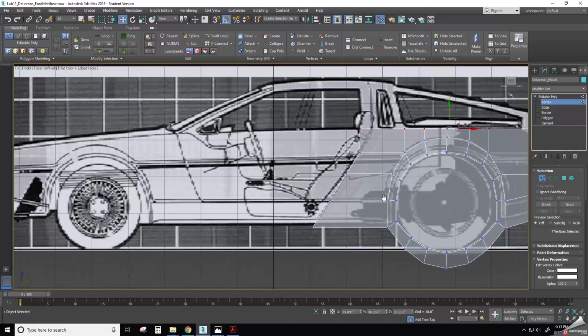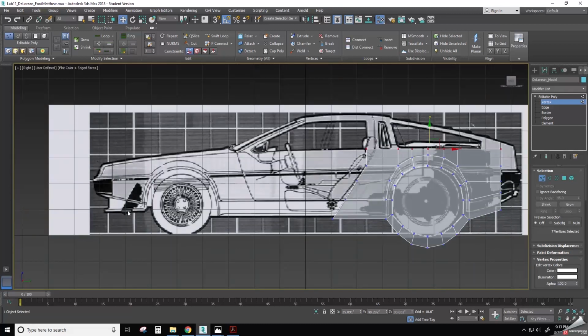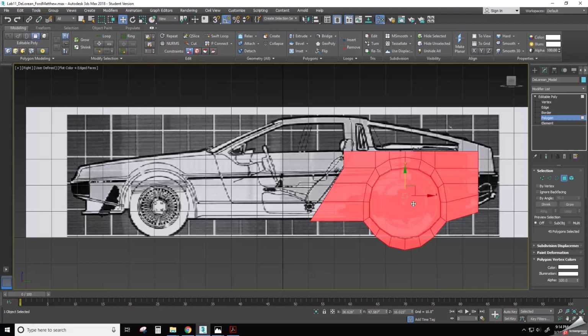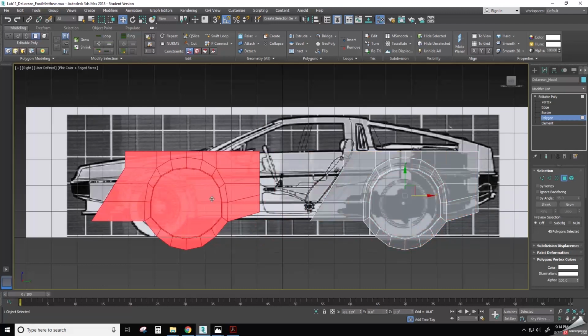Now, doesn't over here look a lot the same? Well, I'm the type of guy that, why reinvent the wheel? Grab these polygons, hold down shift, say okay, clone it to the element, don't make a separate object of it.